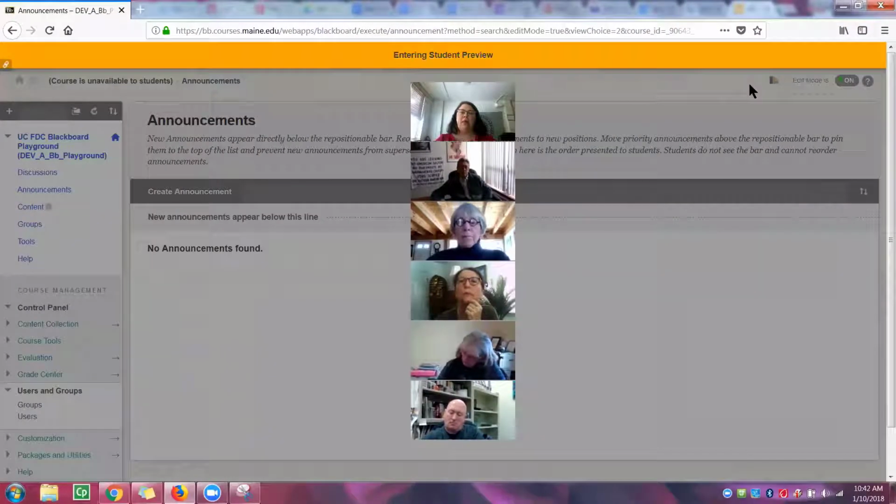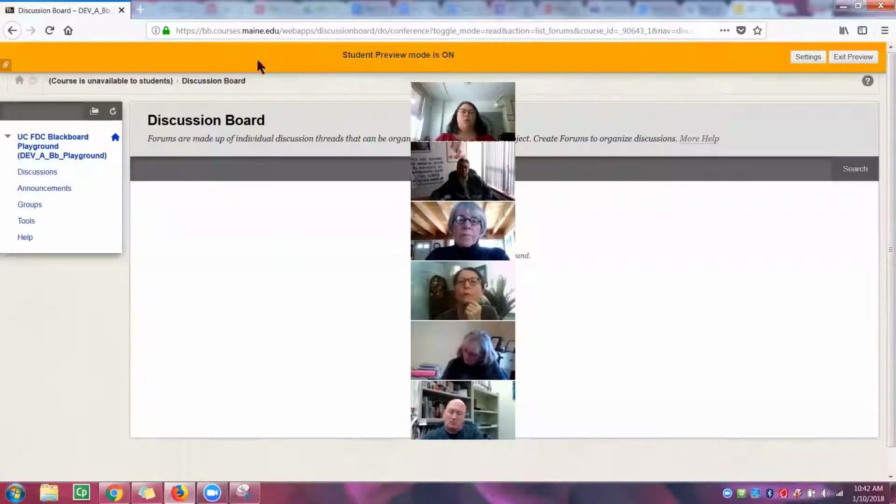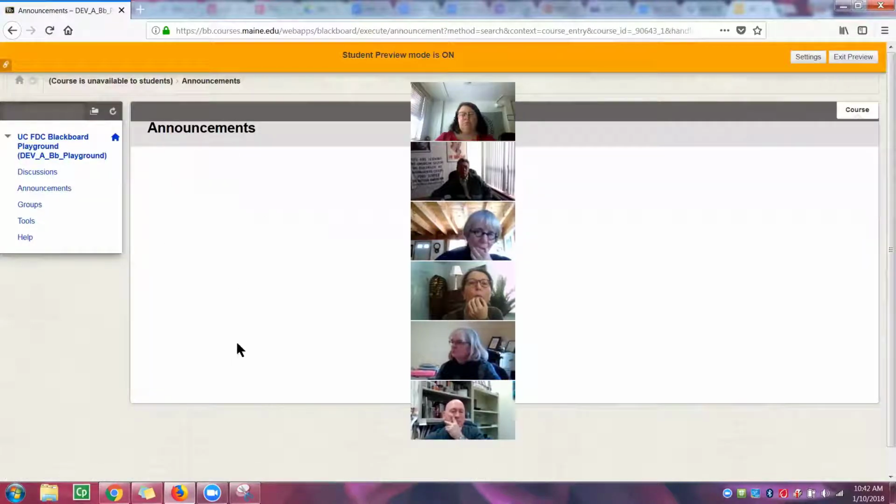So I'm going to click on that eyeball button, and you can see this orange bar appears at the top of the screen. It says student preview mode is on. And then everything has really cleaned up on the screen. A bunch of things disappeared. There's no control panel anymore. There are no create buttons or anything like that, because now I'm seeing exactly what the students see. If I was a student and I went to announcements, there are none, so I get this blank screen. If I go to any of these things, there's no content here right now, and there's no way to change any of that because I'm a student.